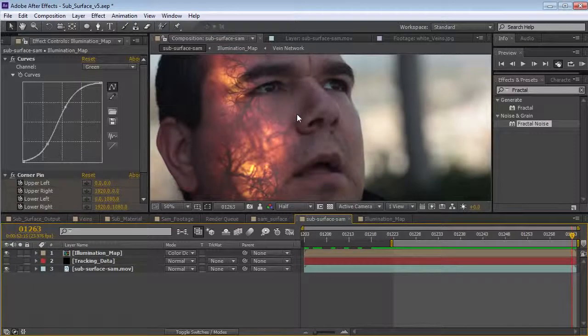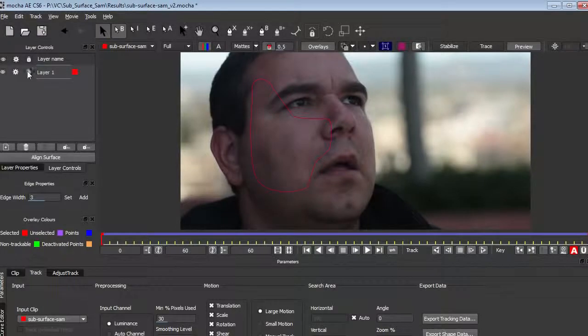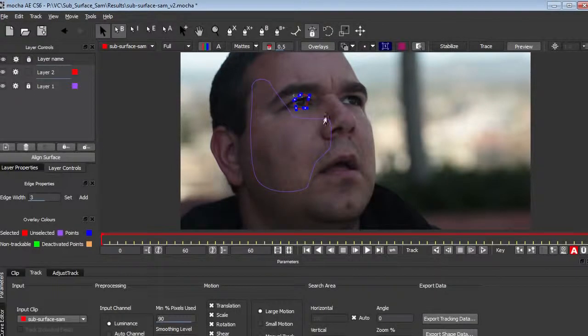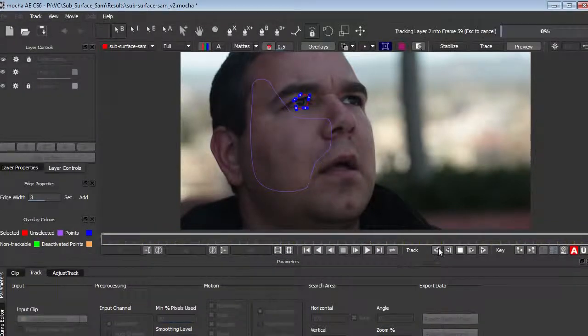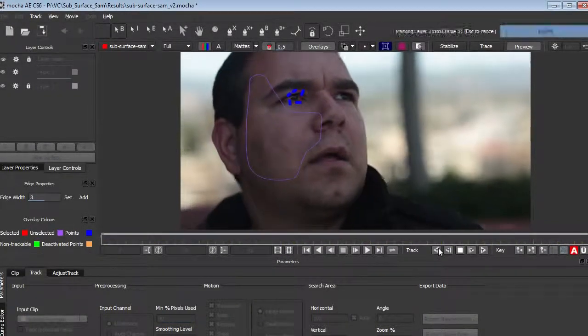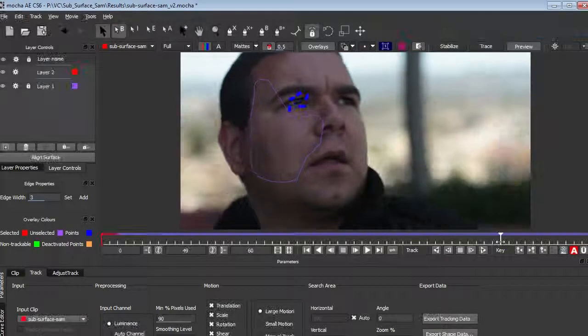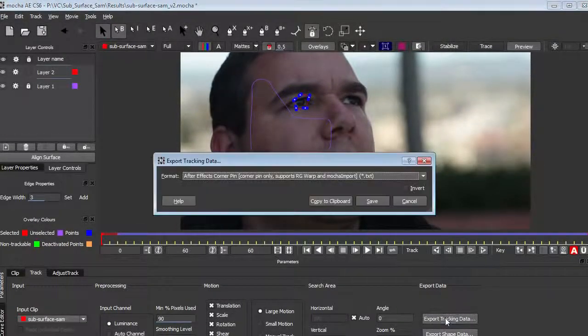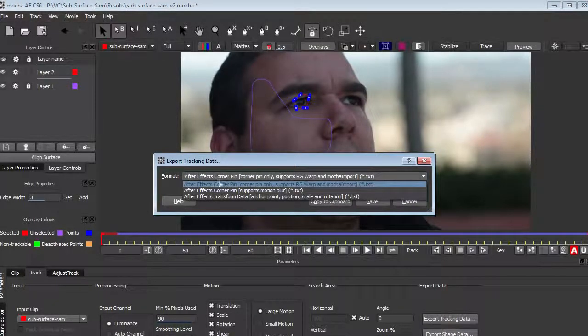We could go ahead and track in an eye color as well. If we want to track the eyes, we can come back to Mocha, lock our first layer, and then create a shape around the eye and track that as well. So we'll just go ahead and track backwards. All right, so we've got our eye track. What I'm going to do is choose export tracking data. And instead of the corner pin, I'm just going to take the transform data.